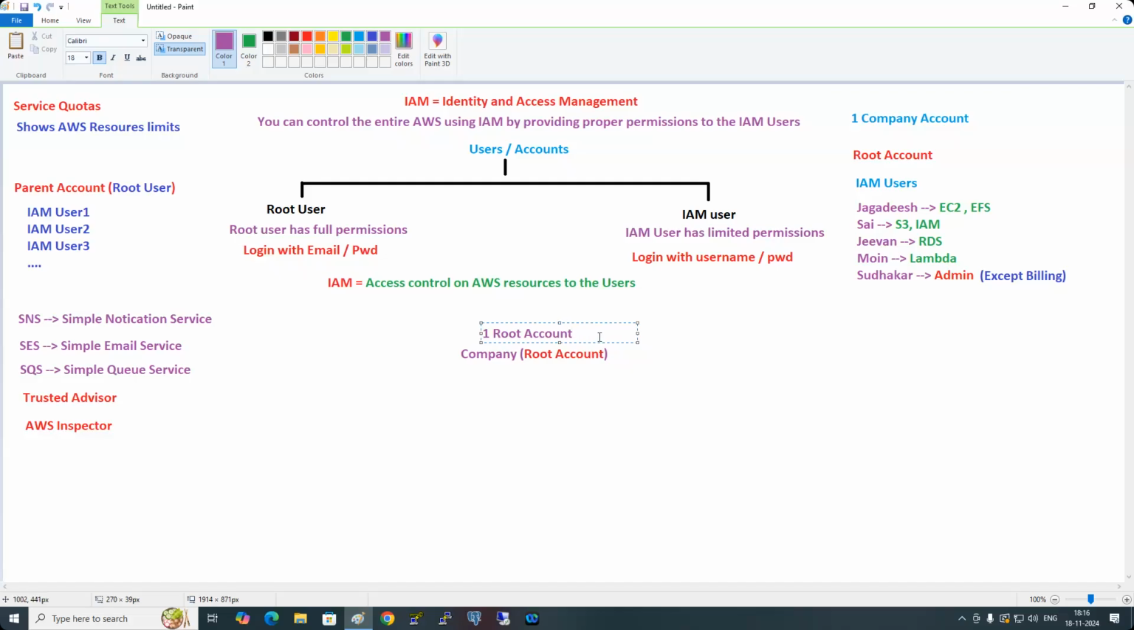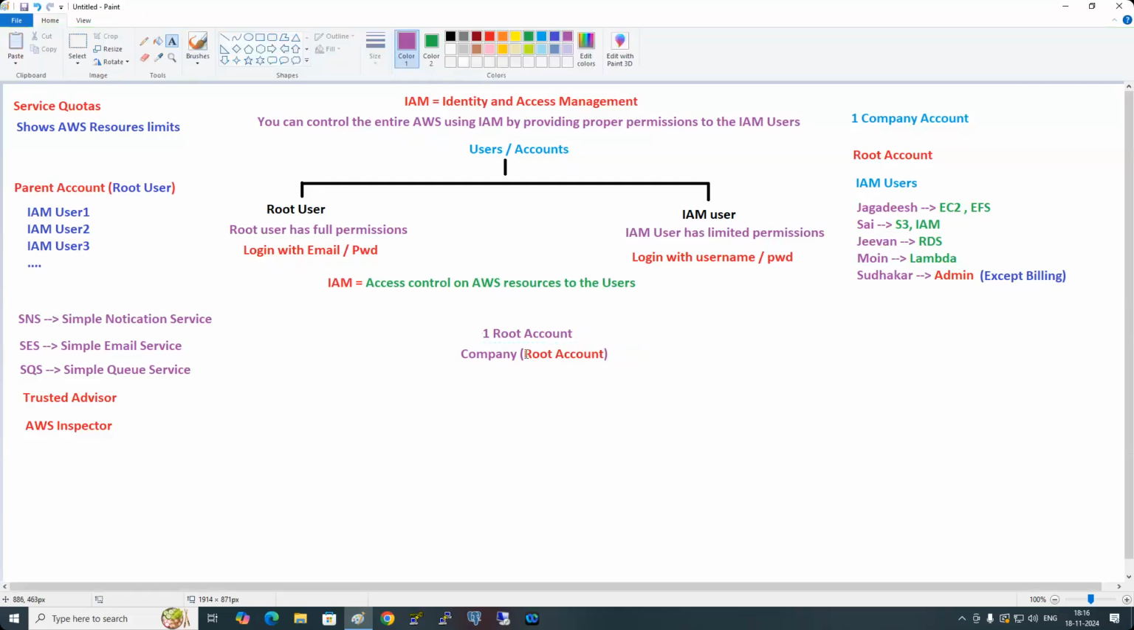See here. Assume that I have a company and I have a root account. How many root accounts are there? One. But tell me, if you have a very big company, is one root account sufficient? I need to have multiple root accounts. Why? Okay, let's say, for example, I'll give you a technical one. Can you tell me the multiple departments in the companies?